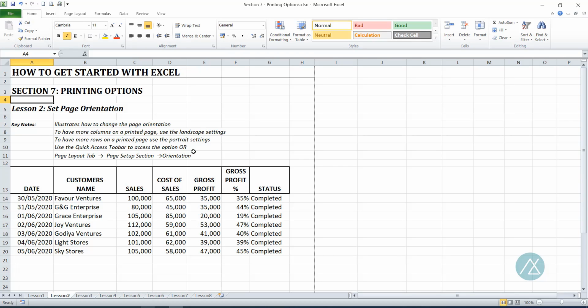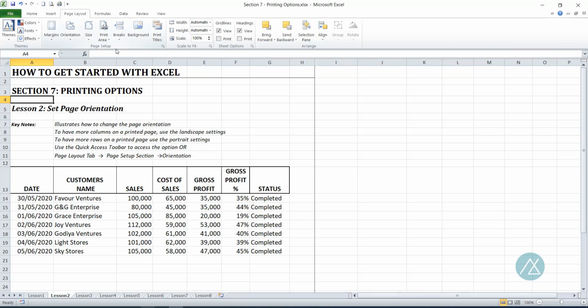So the other method is to go to your page layout. Click on the page layout tab. Under the page setup, you will see the orientation option and a drop down. Click on the drop down. You see what we have presently is landscape. It's showing that it's selected, just as we just changed it from portrait to landscape. You see that it's on landscape.